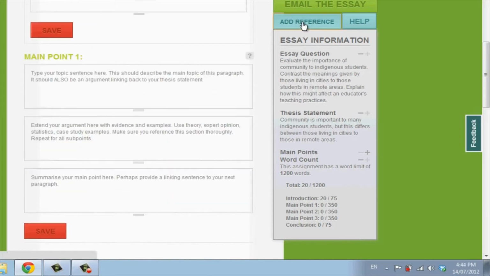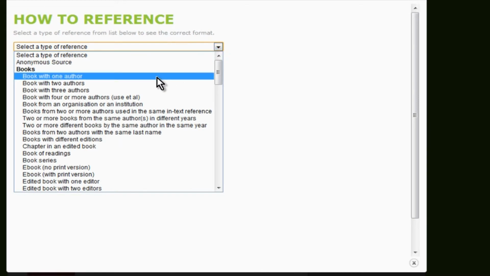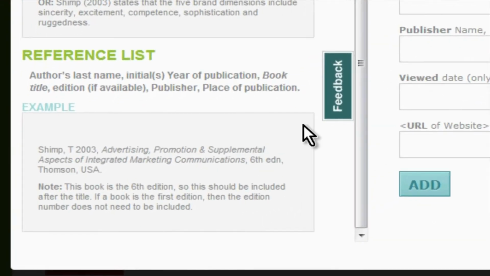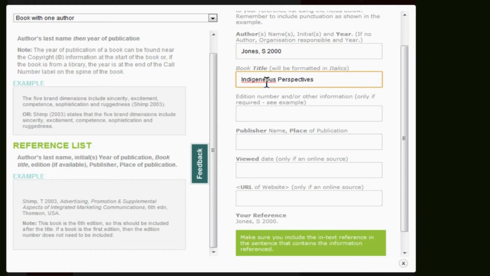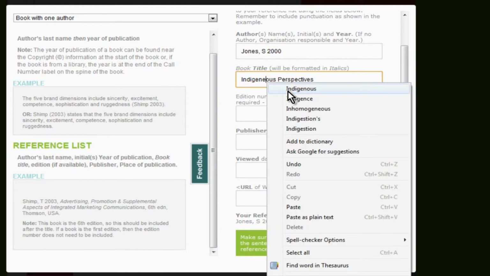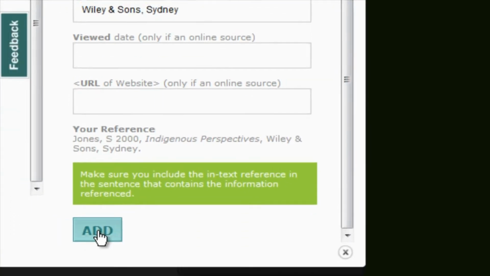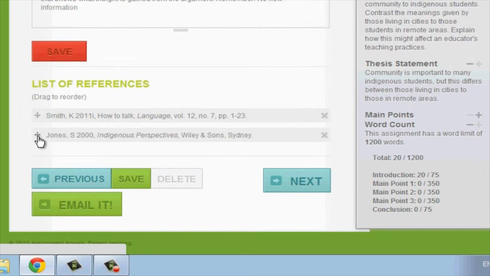Add a reference using this button. A pop-up window will appear where you choose the reference type you need. The program will show you an example, and then give you some fields so that you can build your own reference easily. If you make a spelling error and you're using Google Chrome or Firefox, the program will even help you correct your spelling errors. The reference will be placed at the end of your assignment. Just remember to drag and reorder your references into alphabetical order.